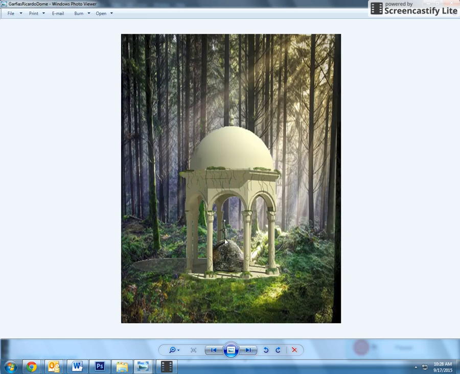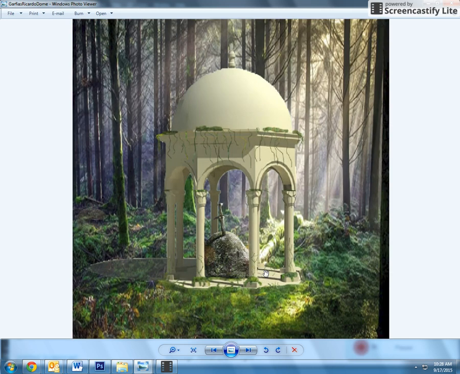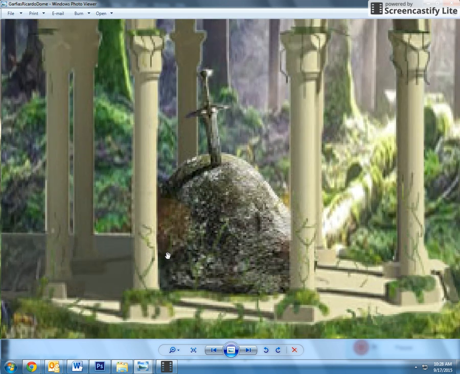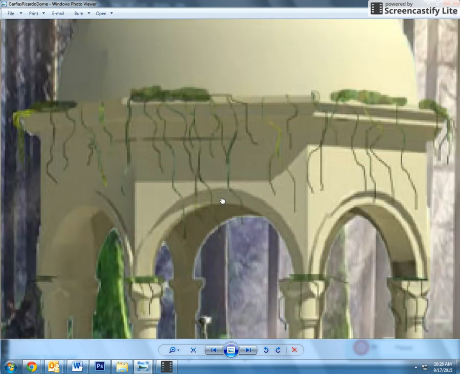Okay. Here's a fabulous one. Again, maybe they could have moved this over a little bit and followed the rule of thirds. But I really like the moss that they put on here. And they have the rock definitely behind the pillars. So that's great. And again, it's very realistic looking.